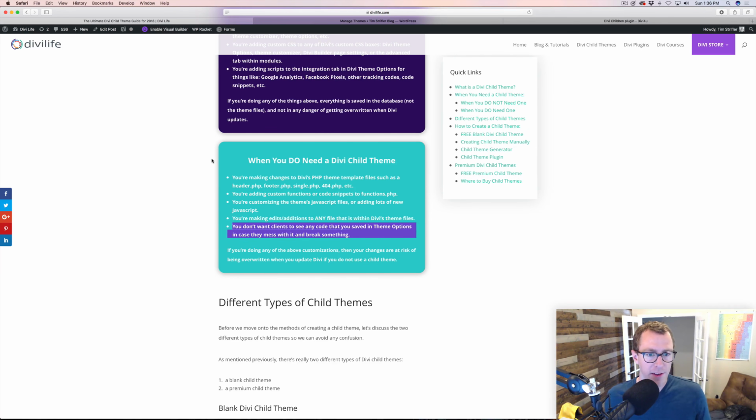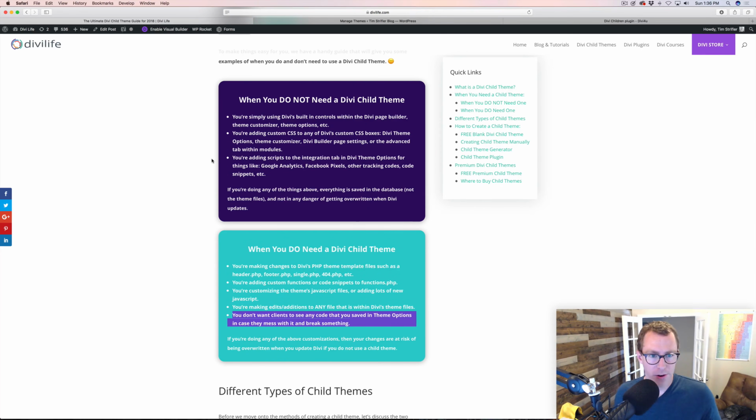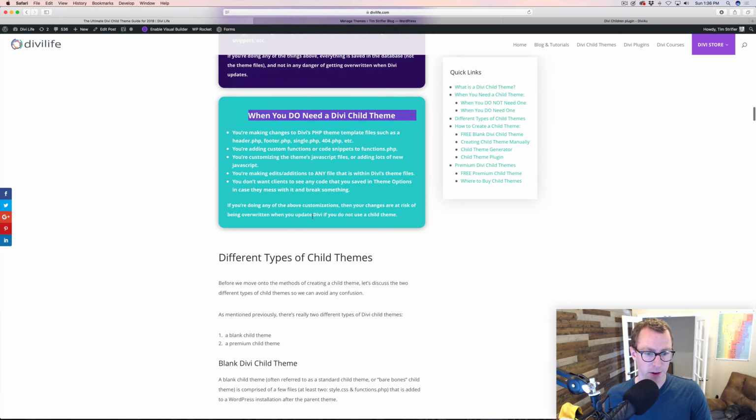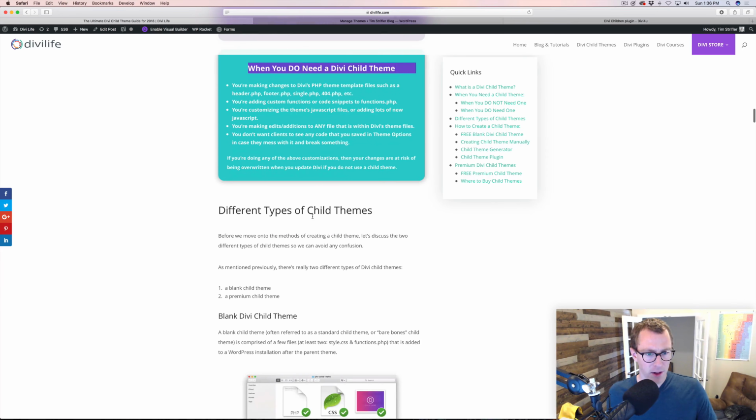So yeah, this is kind of a quick guide that you can refer to if you're not sure. It goes through the different scenarios of when you don't need to worry about using a child theme, if you're just doing the stuff that's built into the theme, and then examples of when you should use a child theme and you need to use a child theme. So I hope that's clear.